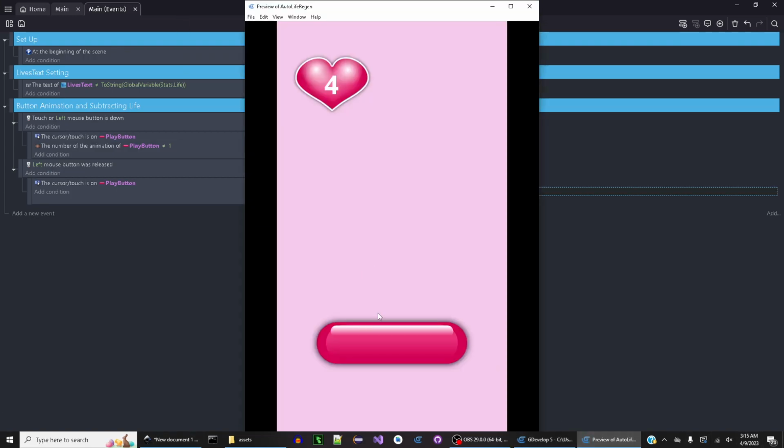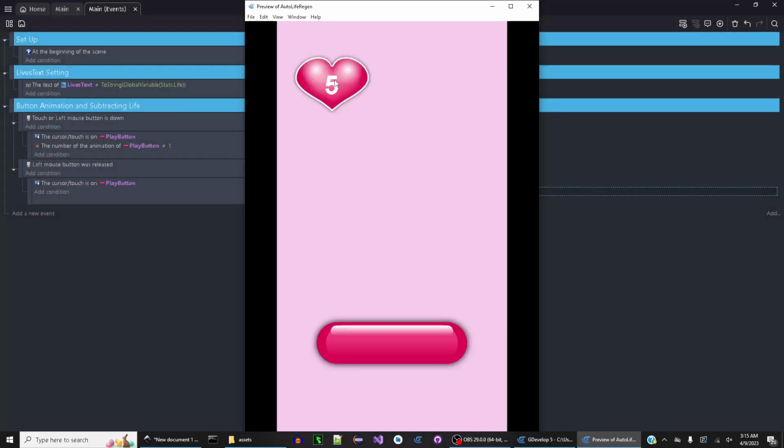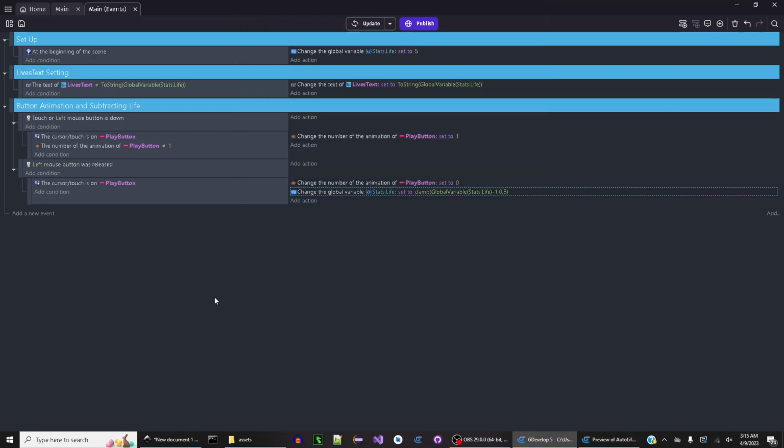So now that we have that set up and it is minusing correctly, what's the next thing we need to do? We need to tell it that if our player's amount of life falls below the maximum amount of life we have, which is 5, then we need to start keeping track of time. So let's go make a condition to tell it to start keeping track of time.